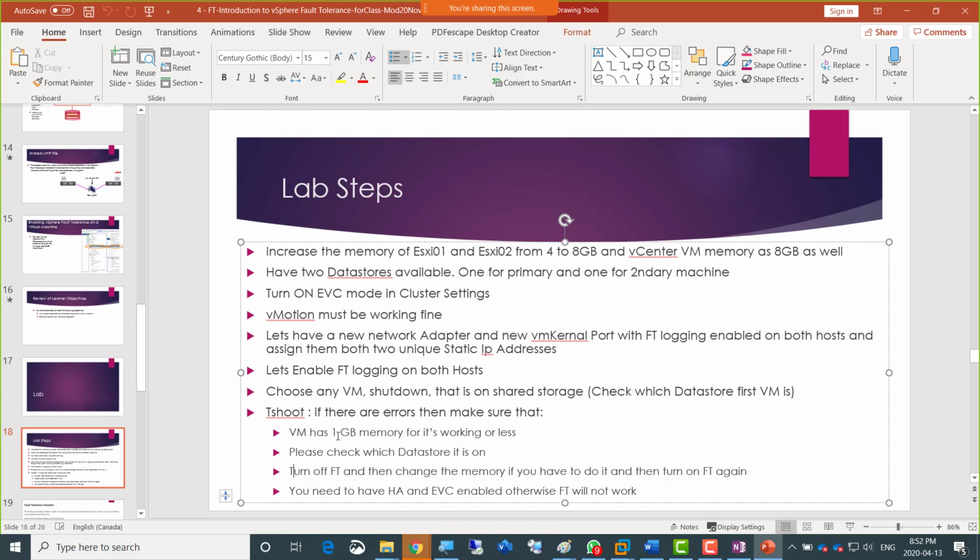So we're going to change the memory. We're going to check that it is 1 GB, so we don't have to go for the third step. The fourth step is you need to have HA and EVC enabled, otherwise FT will not work. The prerequisites of fault tolerance are that high availability and enhanced vMotion compatibility should be enabled already. So we kind of get it. Now what we need to do is go to the vCenter, select our virtual machine, keep it shut down, and activate fault tolerance there. That will be a long wizard that we need to start for any particular virtual machine that we're pretending to be critical.